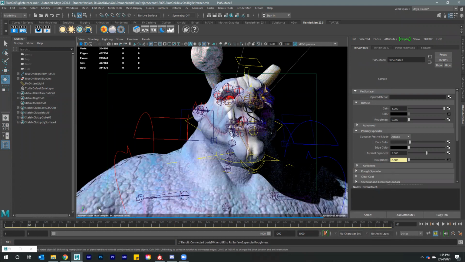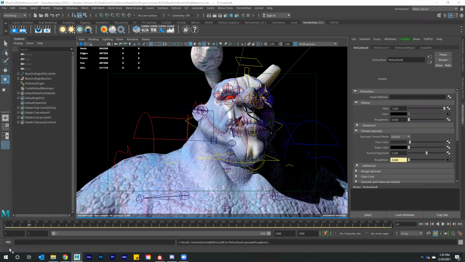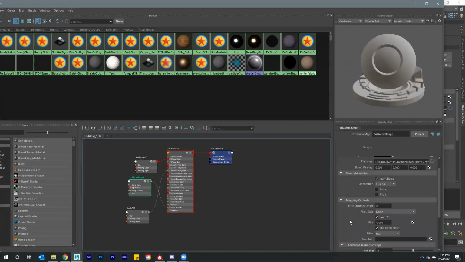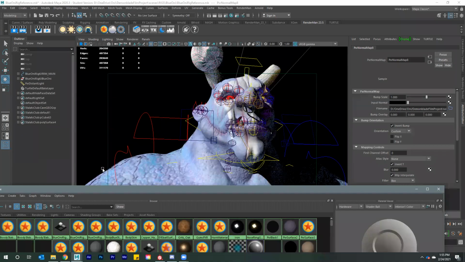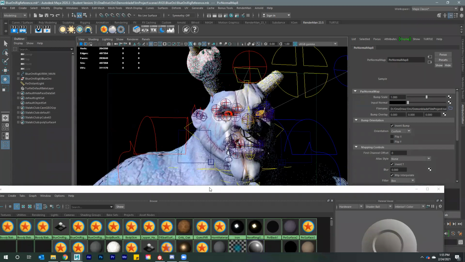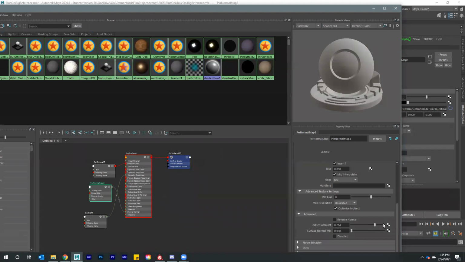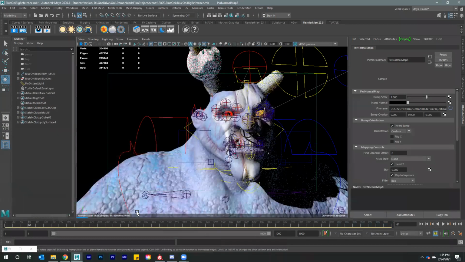So what we can do is go into the normal map node and adjust the amount, and that'll take care of that area right there. Under here, under advanced, normal map, adjust amount, bring that up. See if that adjusts it. You see it lightens it up a little bit. Go all the way up. See how it wipes out a lot of that.